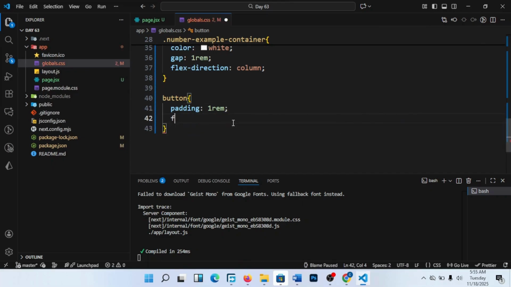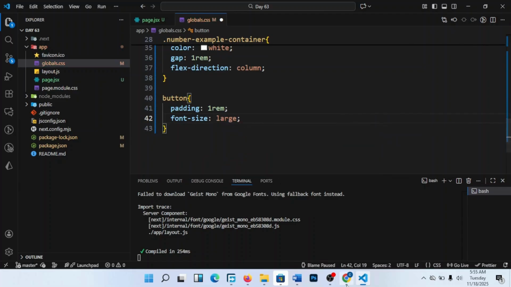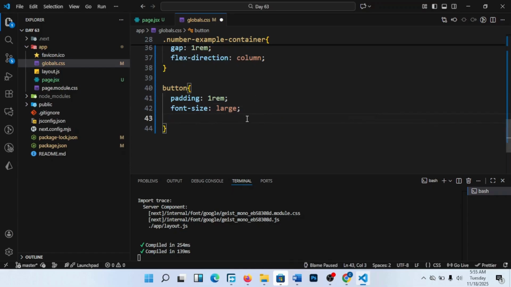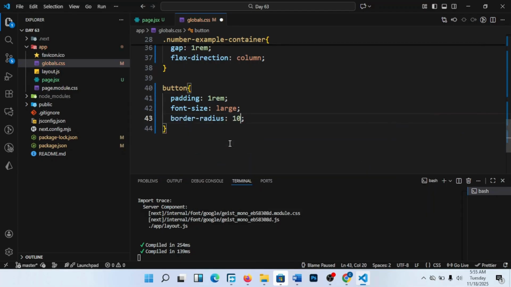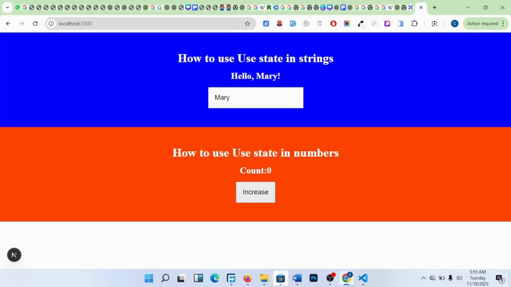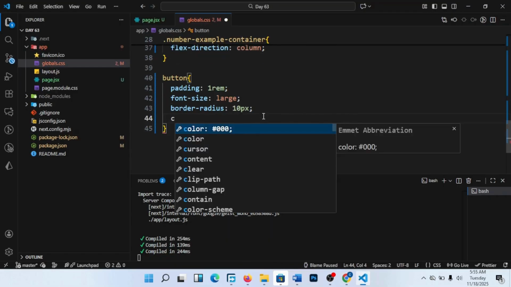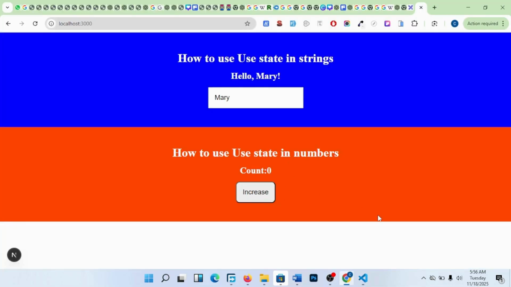I put here maybe font size large. Just like this. And I put here border radius, maybe 10 pixels. So it's there. The button is increased. Right now I put here cursor pointer. I don't want it to be with an arrow on it.